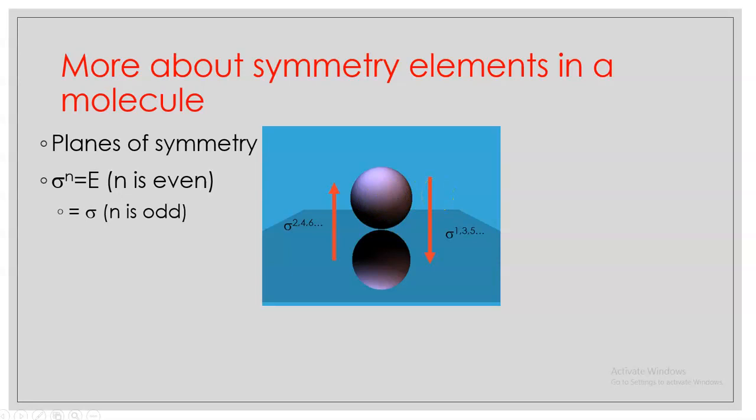So, when you are going to do the reflection once, when you are going to perform the plane of symmetry operation once, you get the operation as sigma. But when you are going to perform it once again, you get the identity. So, from this you understand that the effect of performing the plane of symmetry odd number of times is sigma and even number of times is identity.